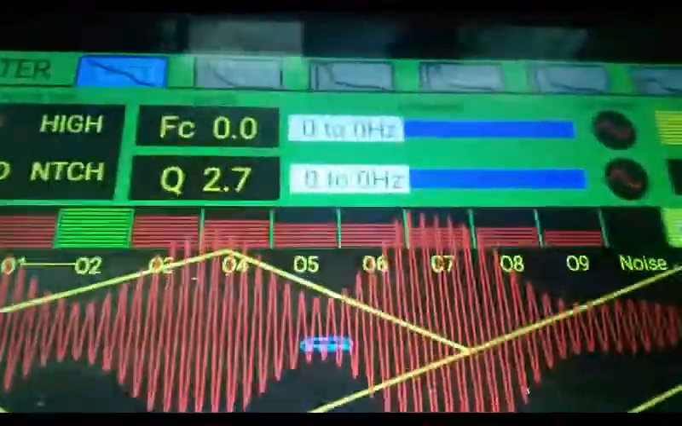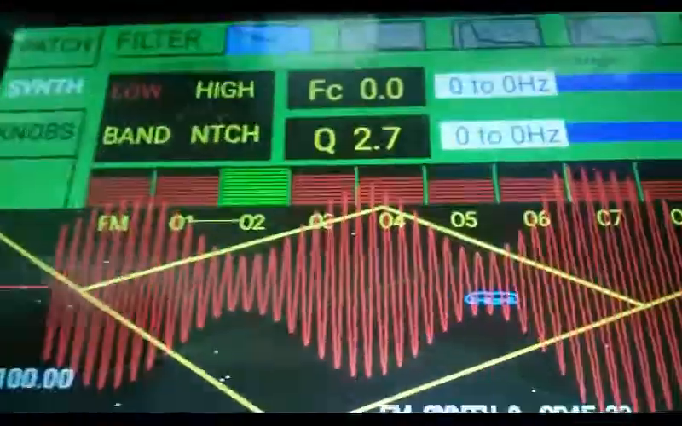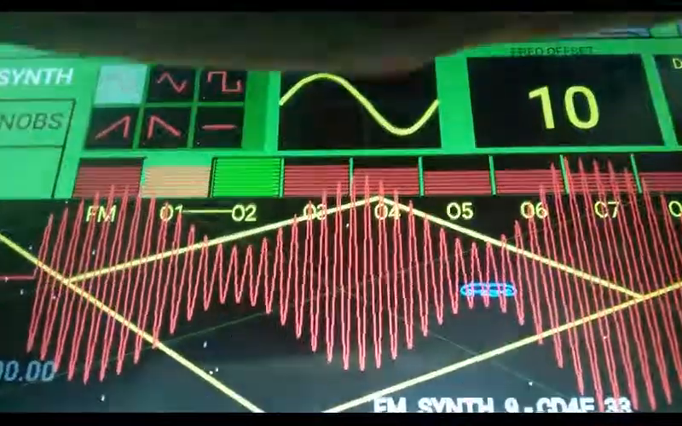Well, anyway, so I managed to turn that off somehow. Okay.